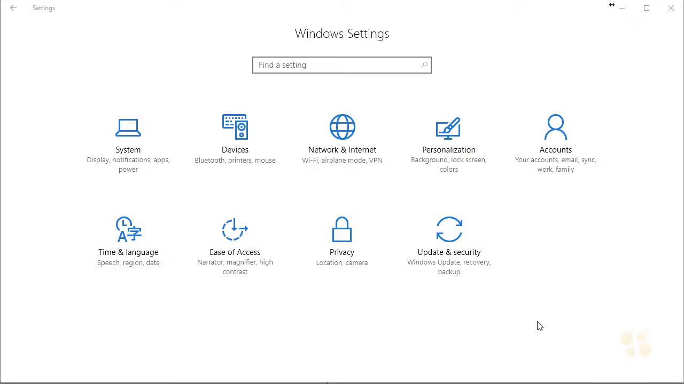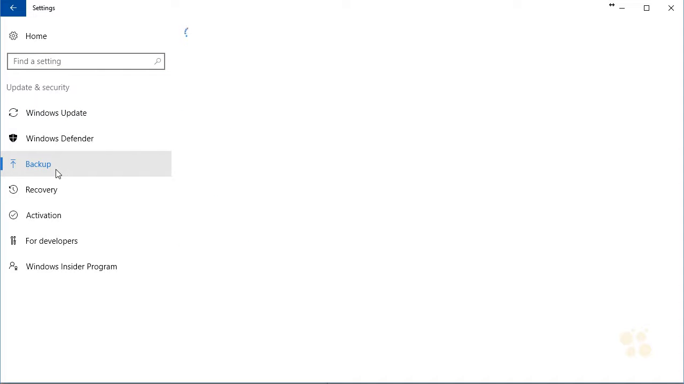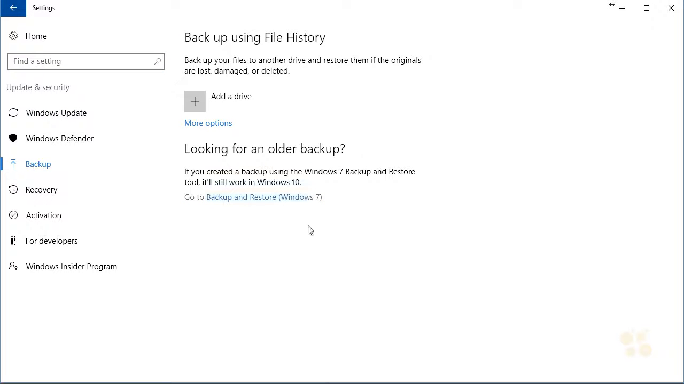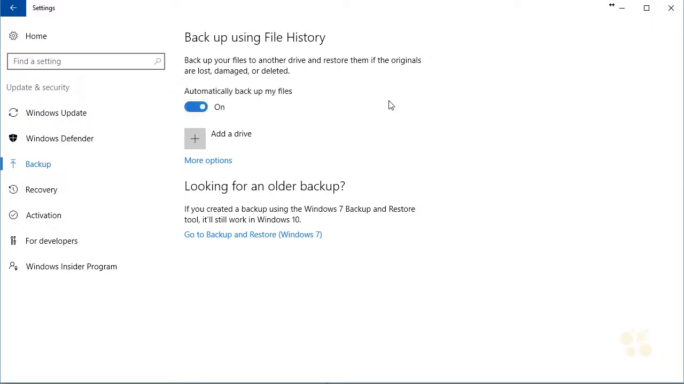Here we are in Windows settings, and we go to Update and Security, and notice there's this backup area. Sure enough, this would take us to that older backup that we looked at, but we can back up using the File History feature. I'm going to add a drive so this feature can function. The drive that we'll choose is that thumb drive we've been picking on today. So we'll add that. Notice, all right, the feature's turned on.